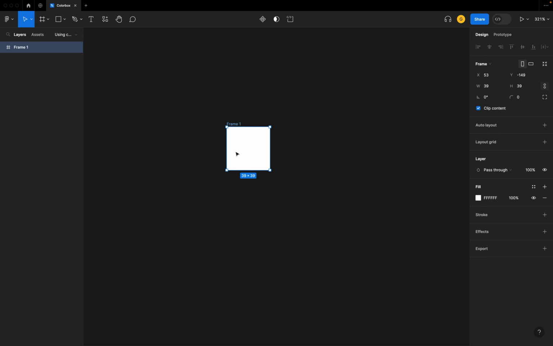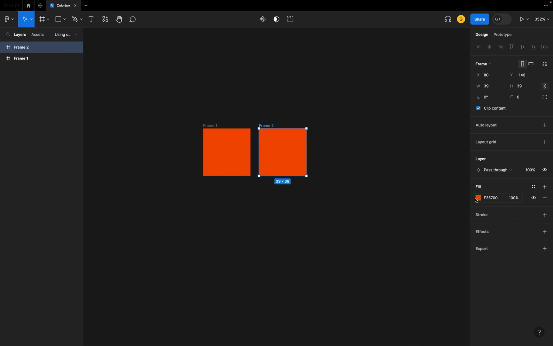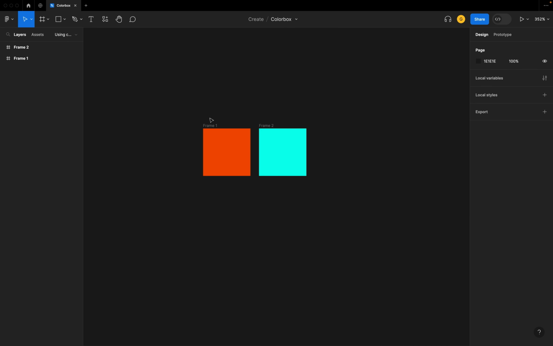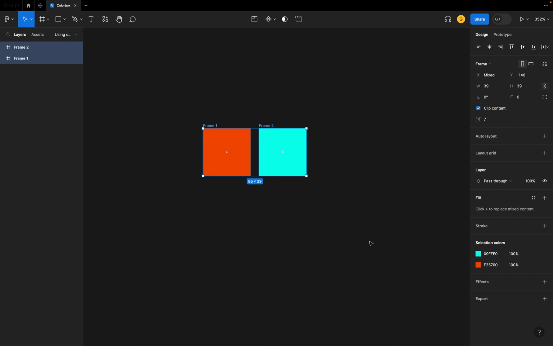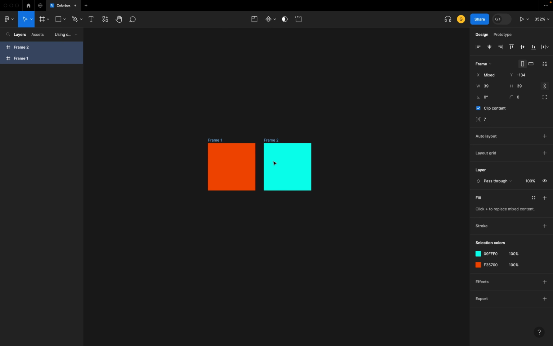Let's say you have a brand color, and you find a second color for your design. So I just use a random color here. I pick probably this orange color, and then a greenish, this turquoise color. I have these two colors right here, and I want to generate a color scale for them from light to dark. So I'm going to show you how you can do that.